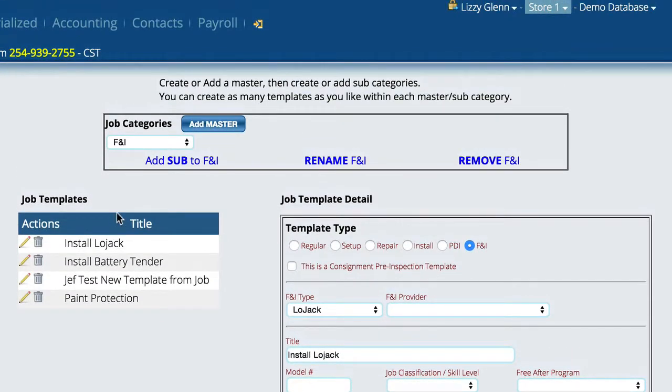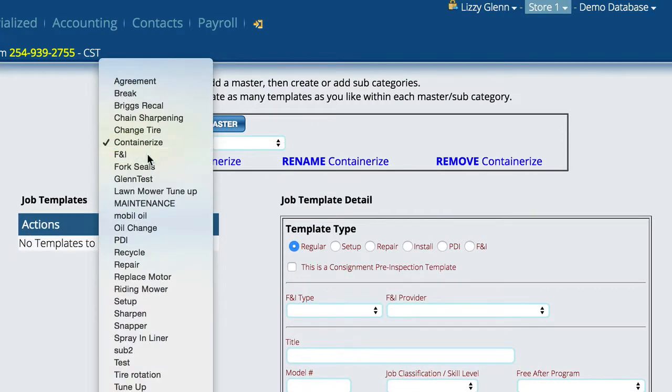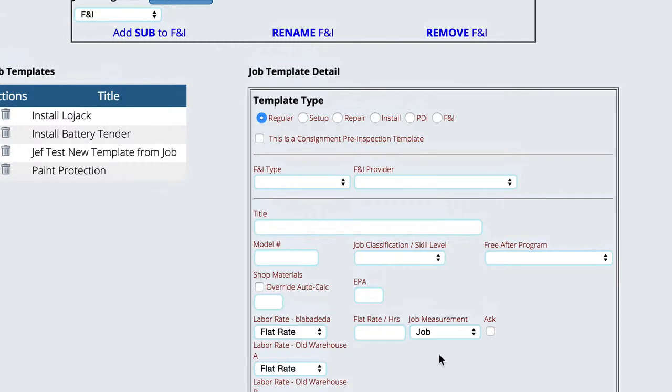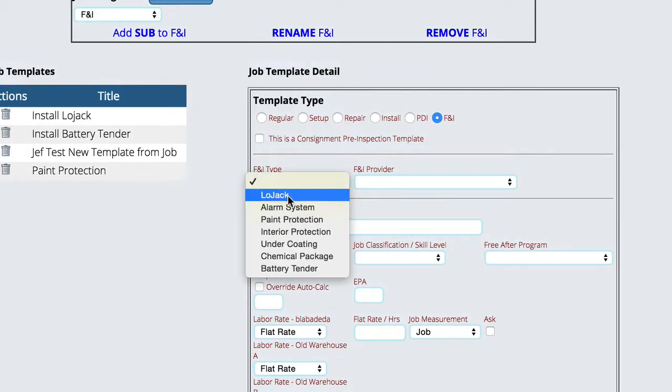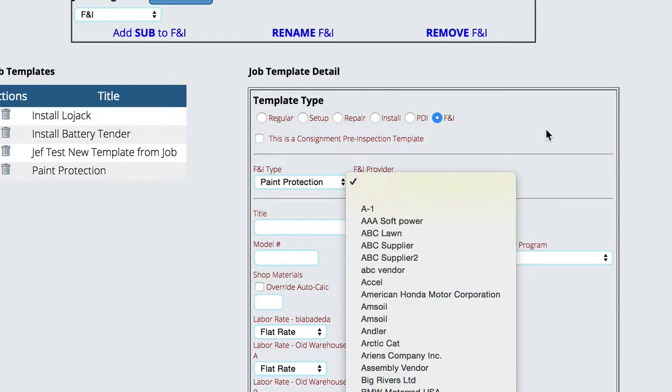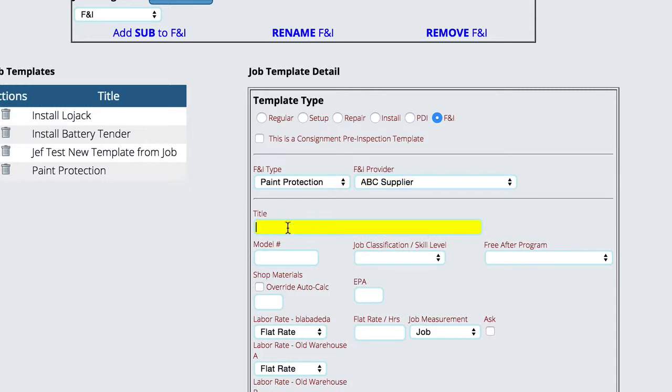As an example, if we wanted to create a new job here, we can pick something and reset everything. So right now you'll notice that nothing's set up. This is a brand new job right here on the right. I'm going to go ahead and create a new F&I job, and we're going to tell it what type of F&I. Let's say this is a paint protection, for example, and who the provider of that is, if there is one. So we'll just pick somebody and we'll say paint.